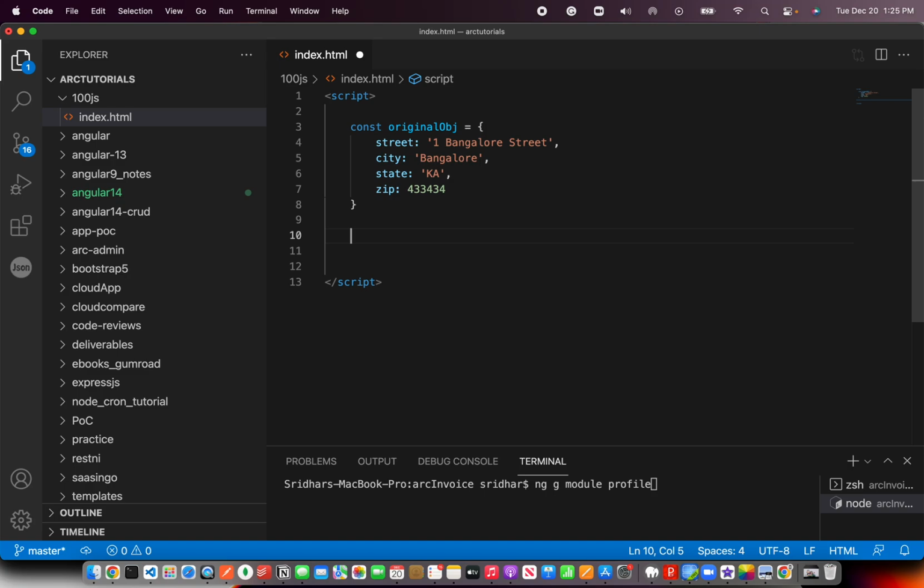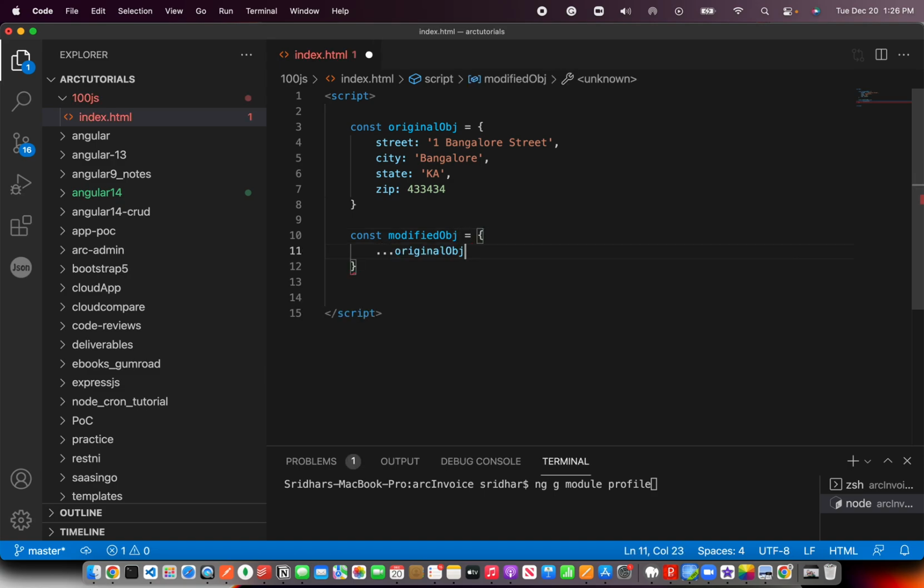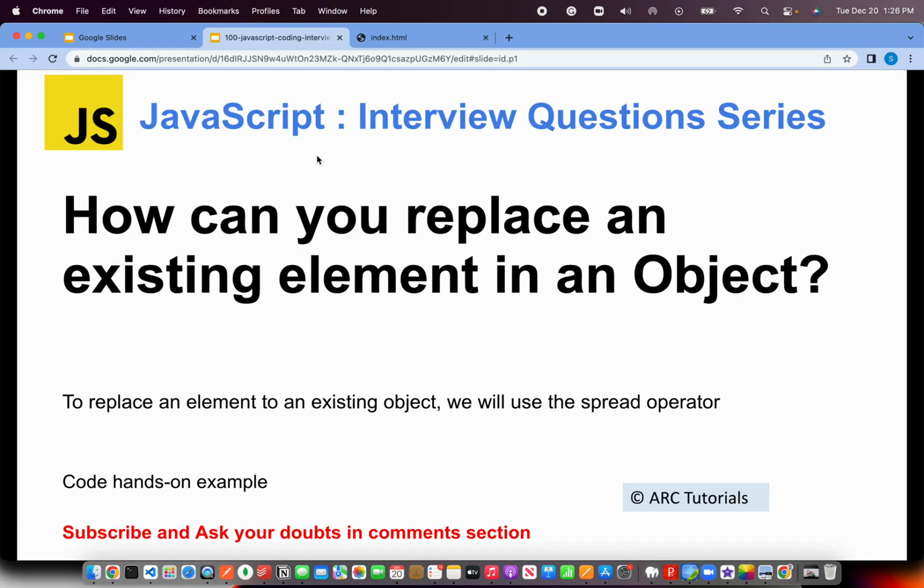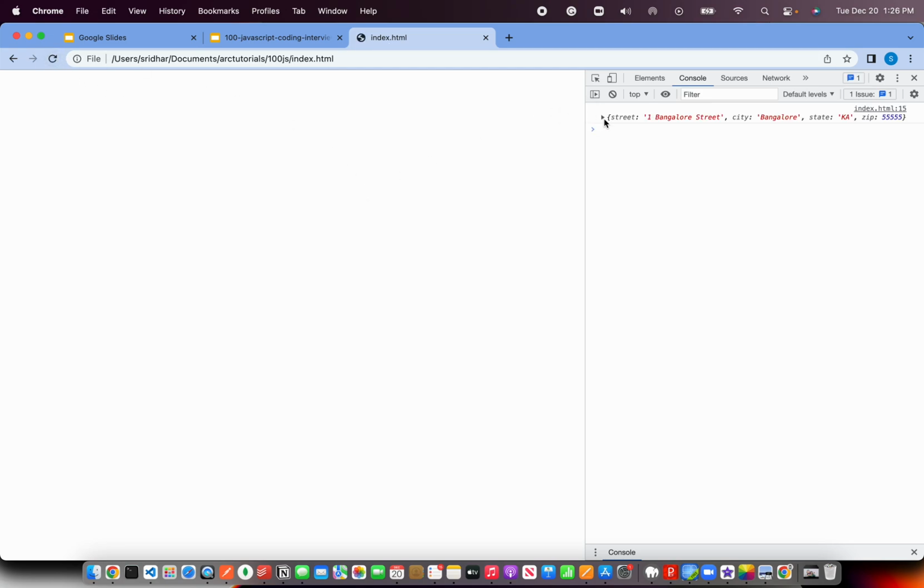Now what we need to do is insert a new element or override an existing element. In today's episode, we are learning how to override that value. So we are going to say modified object equal to, we'll use the spread operator and spread that object, and then we will pass the new value. See here it is 4334. Now I'm going to say 5555, and that's the updated value. console.log modified object, right? That's it. Now let's see the output. So now if you see here, the zip value is 5555.